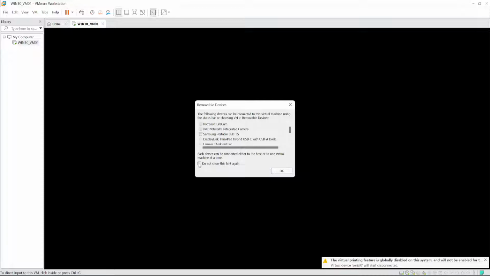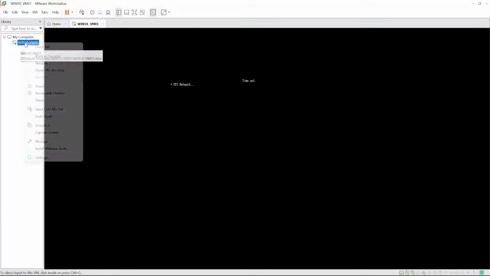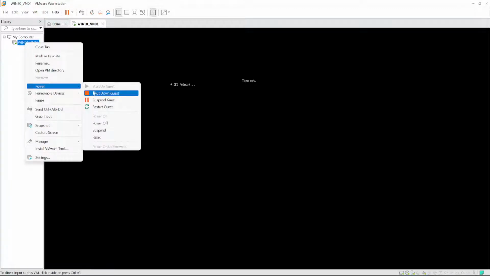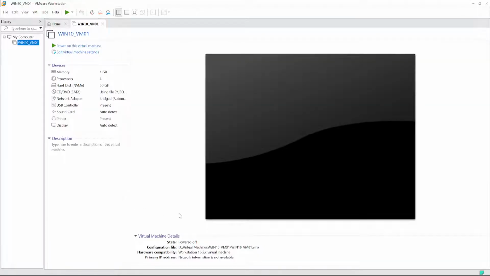So I'm going to tick this box, as this is all about removable devices, telling me that I can add these removable devices to the virtual machine. I don't want to see that hint ever again, so I'm going to click OK. Then I'll go back over to the virtual machine, right click, and I'll power that off again. So now when I power on the virtual machine, I won't get that message. I can just click in the screen which captures, press enter at the prompt, and I'll have the installation start.